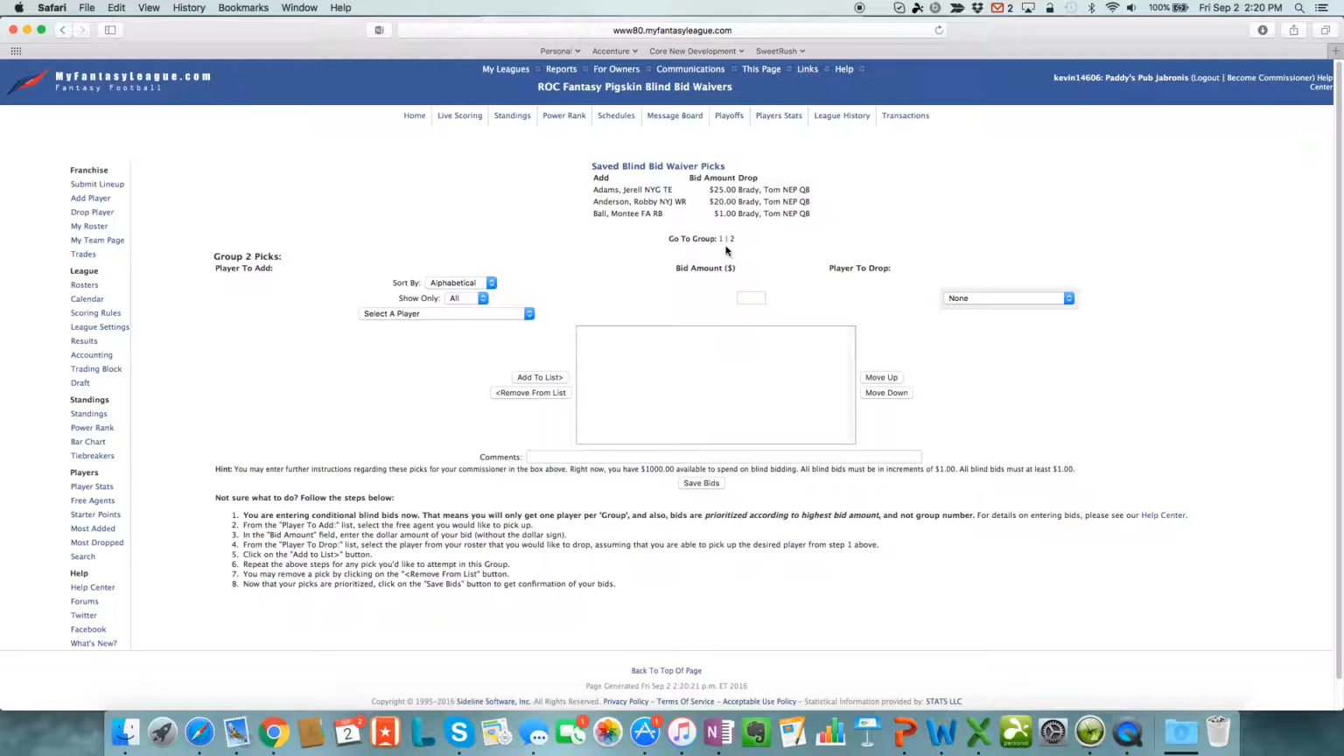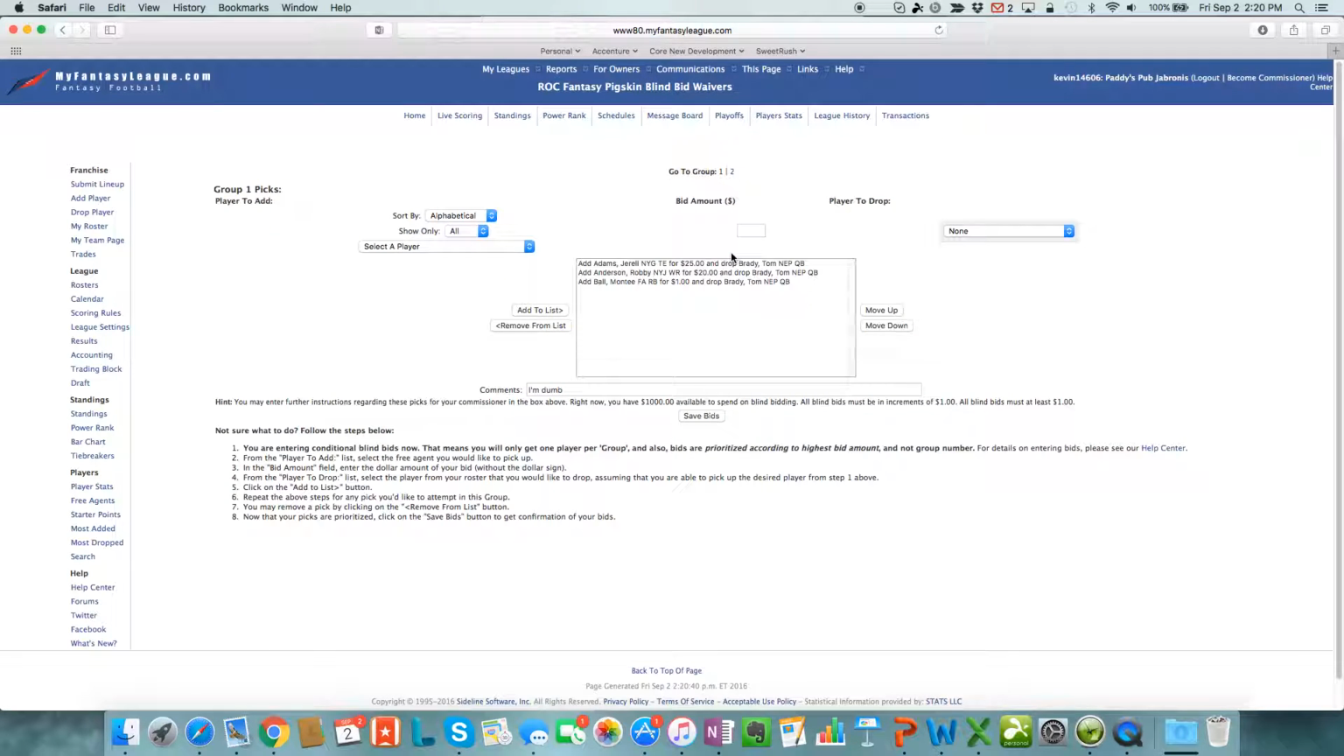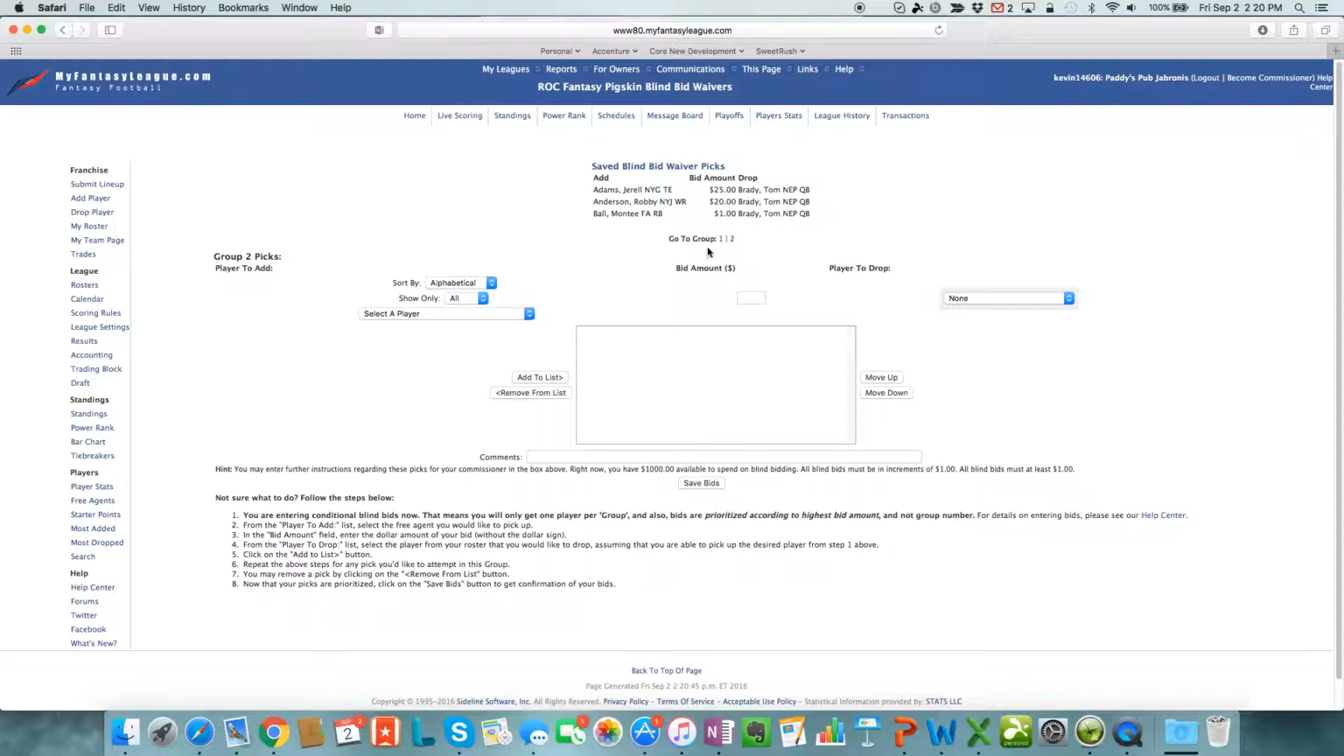Okay, so what this is now, it's called a group. So this is group 1. So now you'll see here, go to group 1 or 2. I clicked on group 1, it took me back to my bid. I didn't make any changes. I'm going to save it. So you can edit them after you add them in. You just click on them here. So now it started me here at group 2.